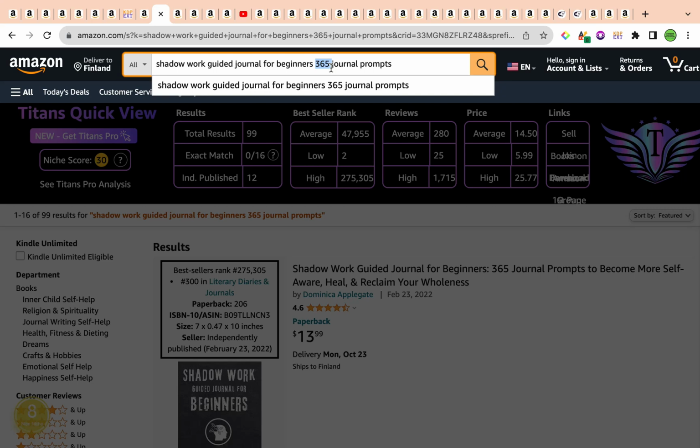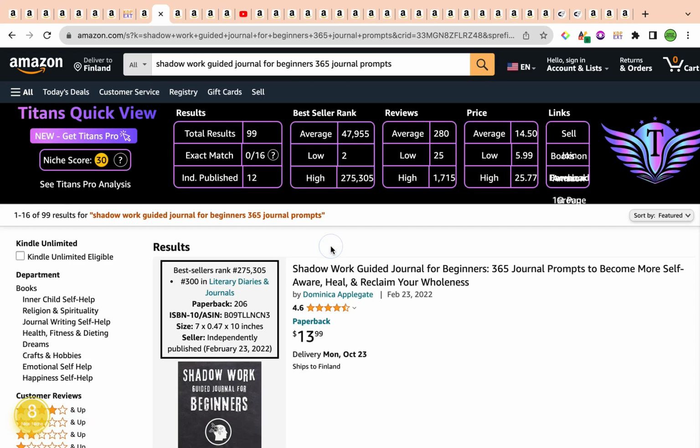That would be amazing. So take advantage of this beautiful keyword right here. Total results are 99, which is really low, and I would ignore the number 30 given by Titans because it does not complement this data that we have here, and I'd rather stick with number 8. So then again, activate all of the Chrome extensions so you have a strong foundation to compare against.